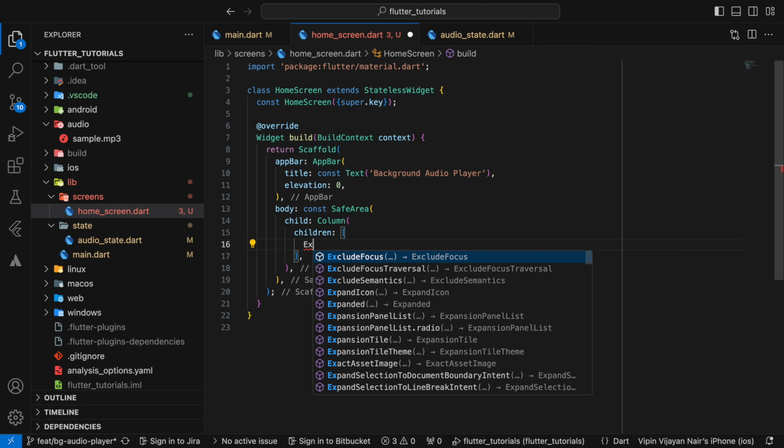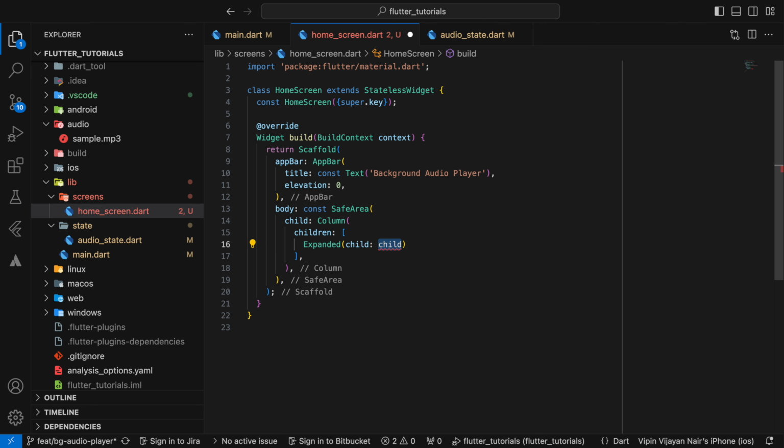Okay, now let's go to our home screen and add the thumbnail and the current playing audio title. So let's create the UI for that. So Expanded, create a StreamBuilder and get the audio state to get the player so that we can get to know what is the state of the current player and get the information from it.